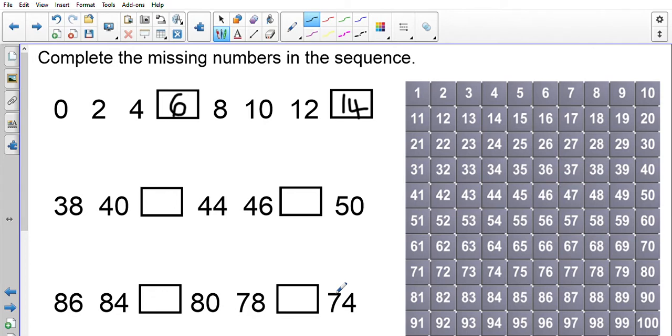Fabulous. Next sequence, we've got 38, 40, and a missing number, 44, 46, missing number, and then what comes next? Let's look at it again. 38, 40. Let's look on here. 38, 40. And the next number, when I add two more, so I can just count two more. 40, 41, 42. Takes me to 42. Let's go all the way through. 38, 40, 42, 44, 46.